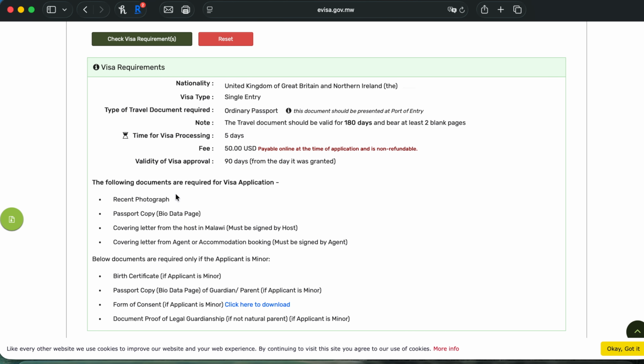That recent photograph I mentioned, passport copy. Next, they want a covering letter from your host in Malawi, and it must be signed. Covering letter from the agent or accommodation booking. If you've booked with a safari specialist, they can certainly help you with that. If you've booked this independently, chat to your hotel to see if they can write up a letter for you. Next pertains to minors. They're going to need a birth certificate, also their passport details, form of consent, and you can click there to download it if you need it, and a document proof of legal guardianship if not the natural parent and that applicant is a minor.